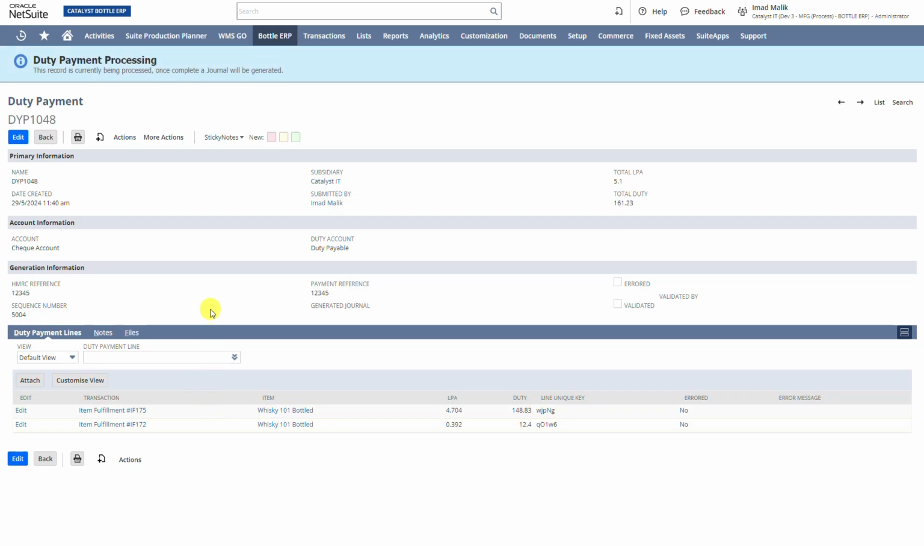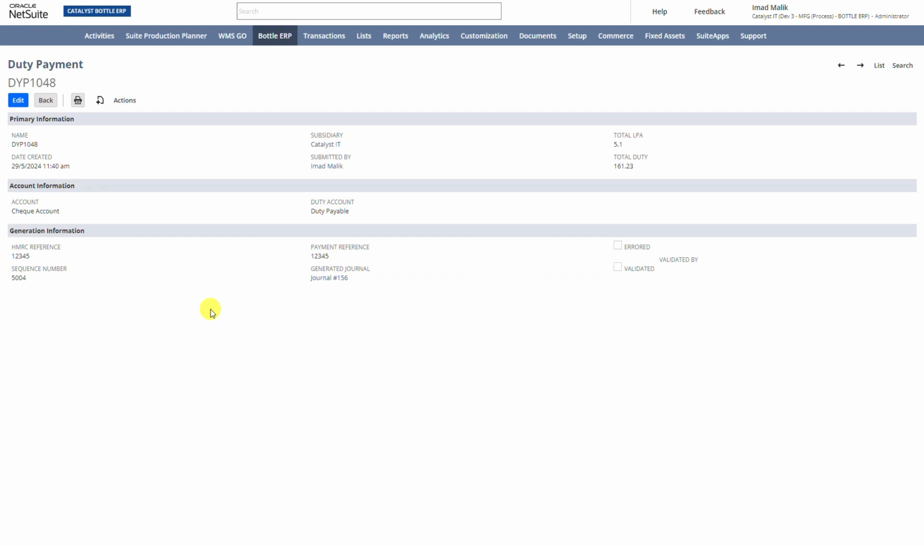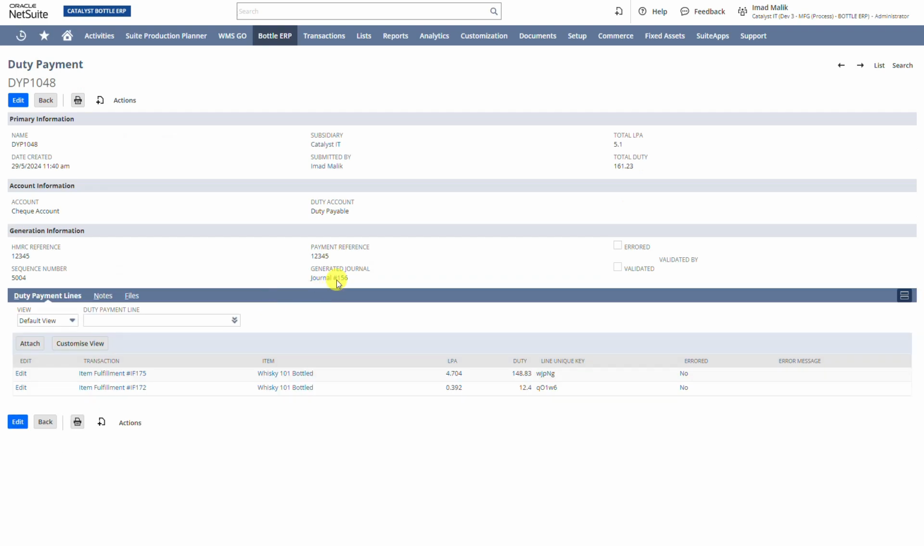If we refresh this page, we'll see that the system has started to update the records. We can see the two transactions have automatically been updated and added to this record. And now if we refresh again, we can also see the journal has been created.